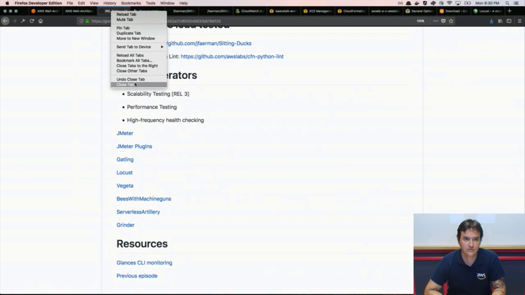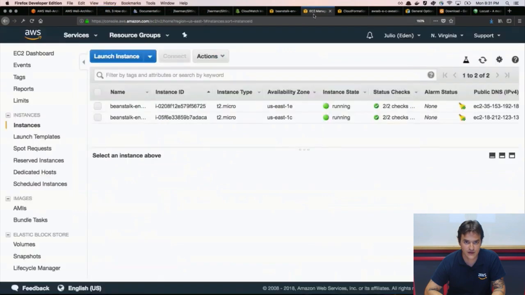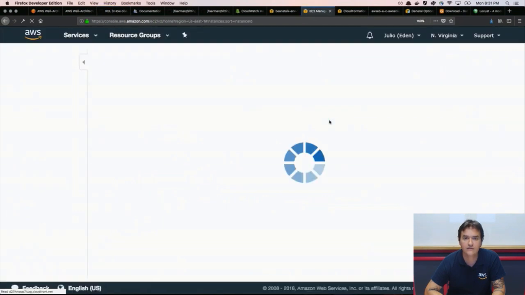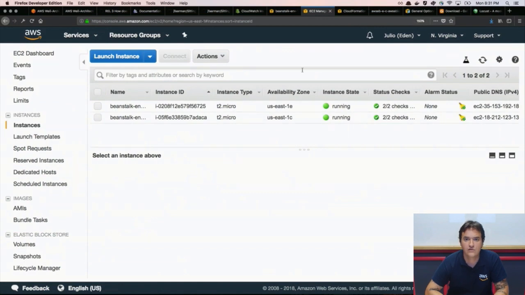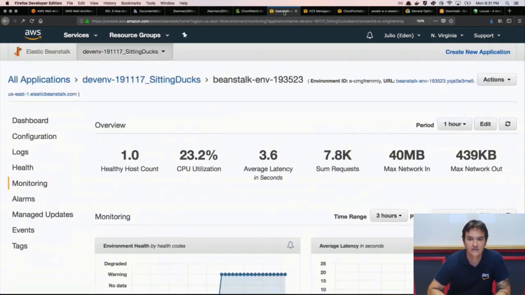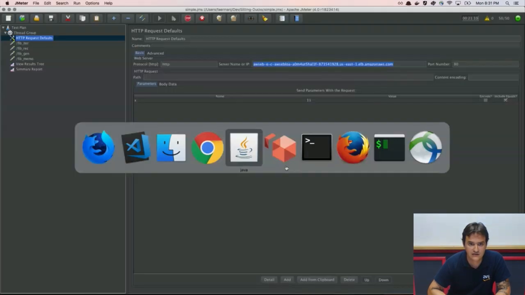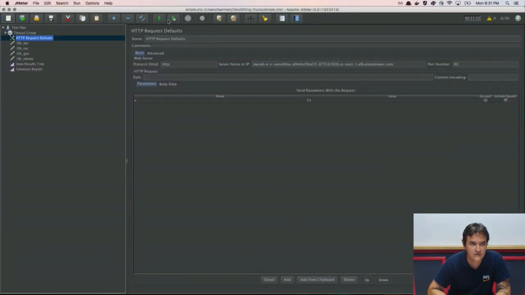So, let's see if we have more instances here by any chance. So it's still the same two. I guess we're not putting enough load on this. Let's stop this and add like 35 or even 40, just to completely overload those instances. And now it's certainly going to fire that alarm.